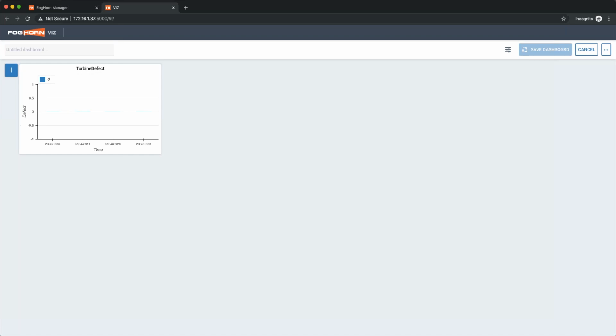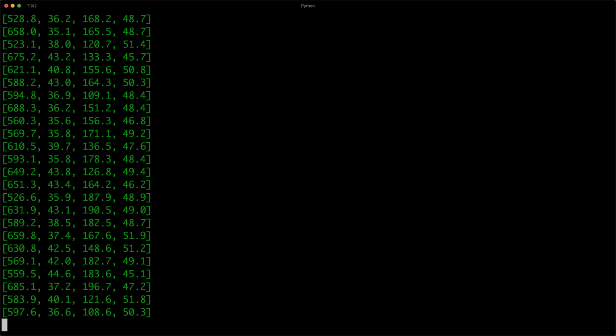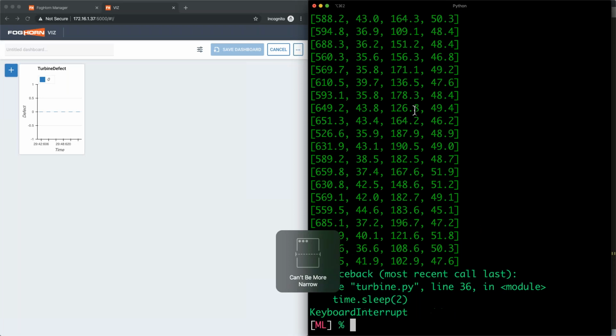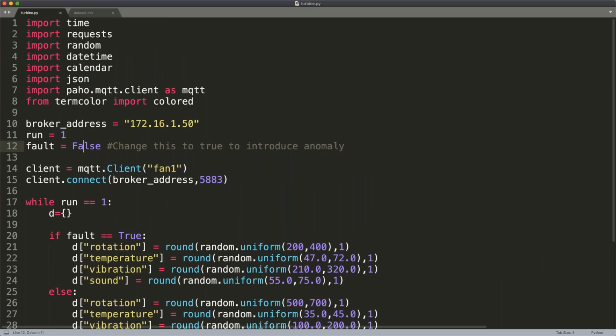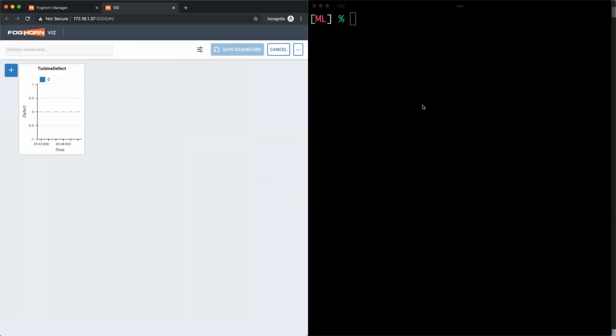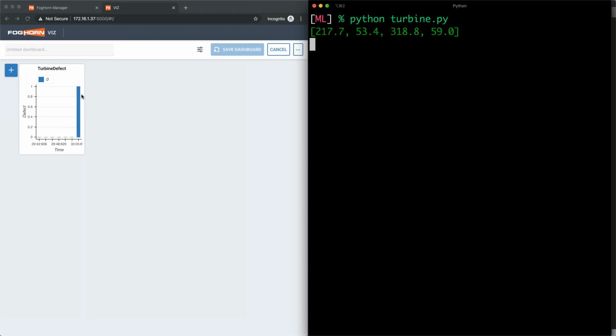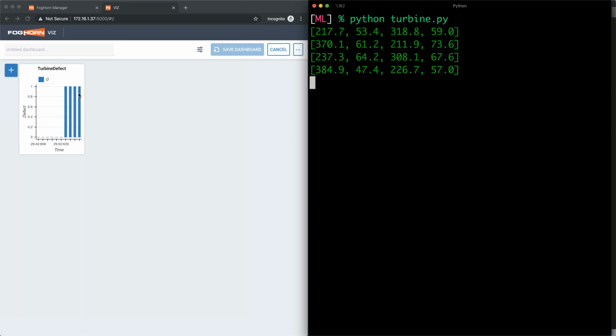Now let's keep this dashboard running, and I will close this program. And what I'll do is I will force an anomaly by turning the fault to true. Okay, so now I'm going to ingest the data all over again, this time with a fault, and immediately you actually see that it is hitting 1. And this indicates that it is predicting a fault because there is an anomaly in one of the data points.